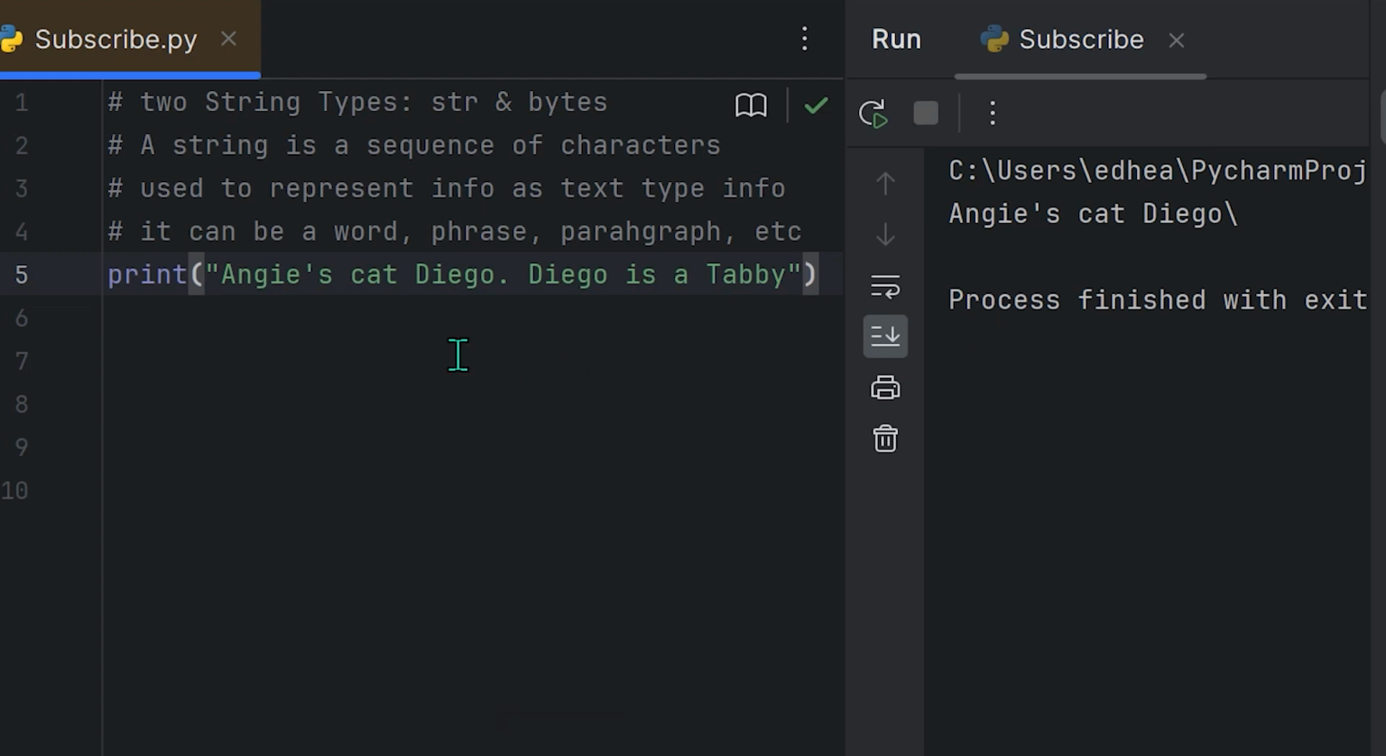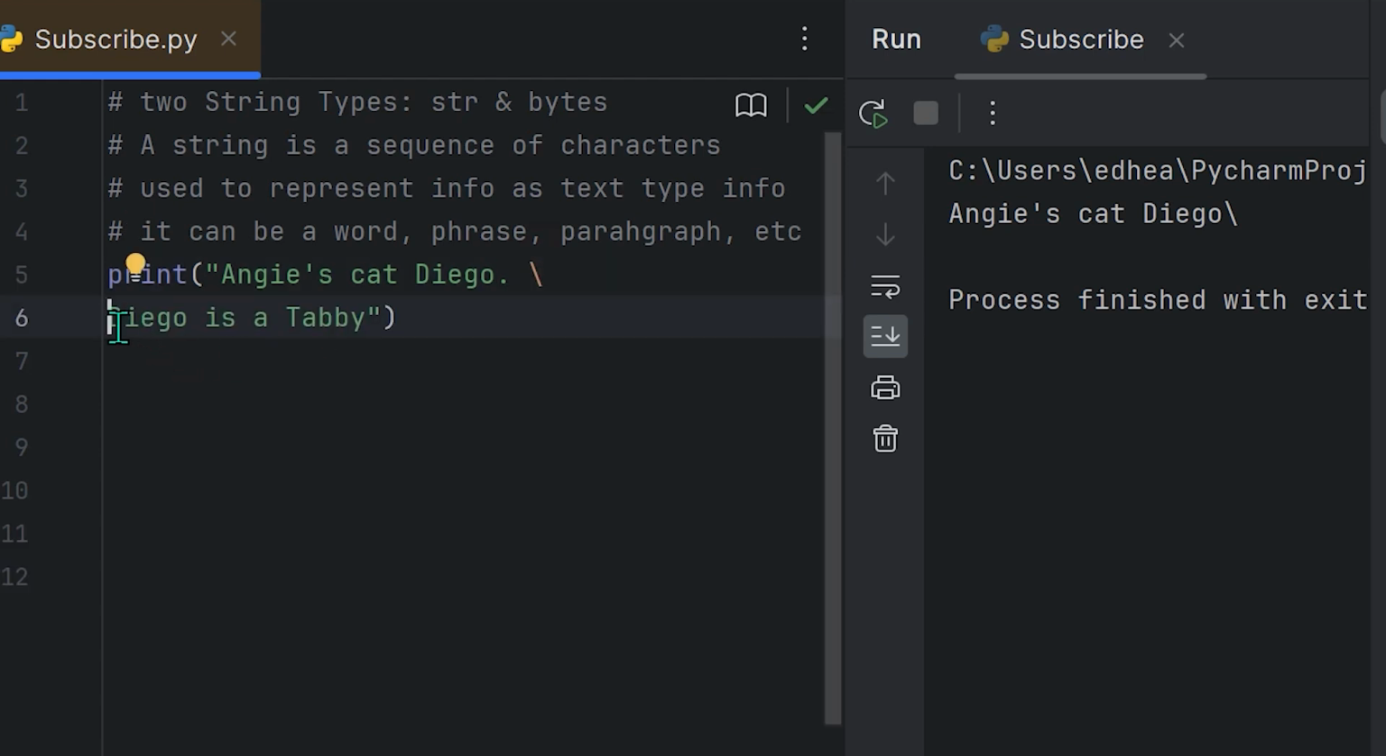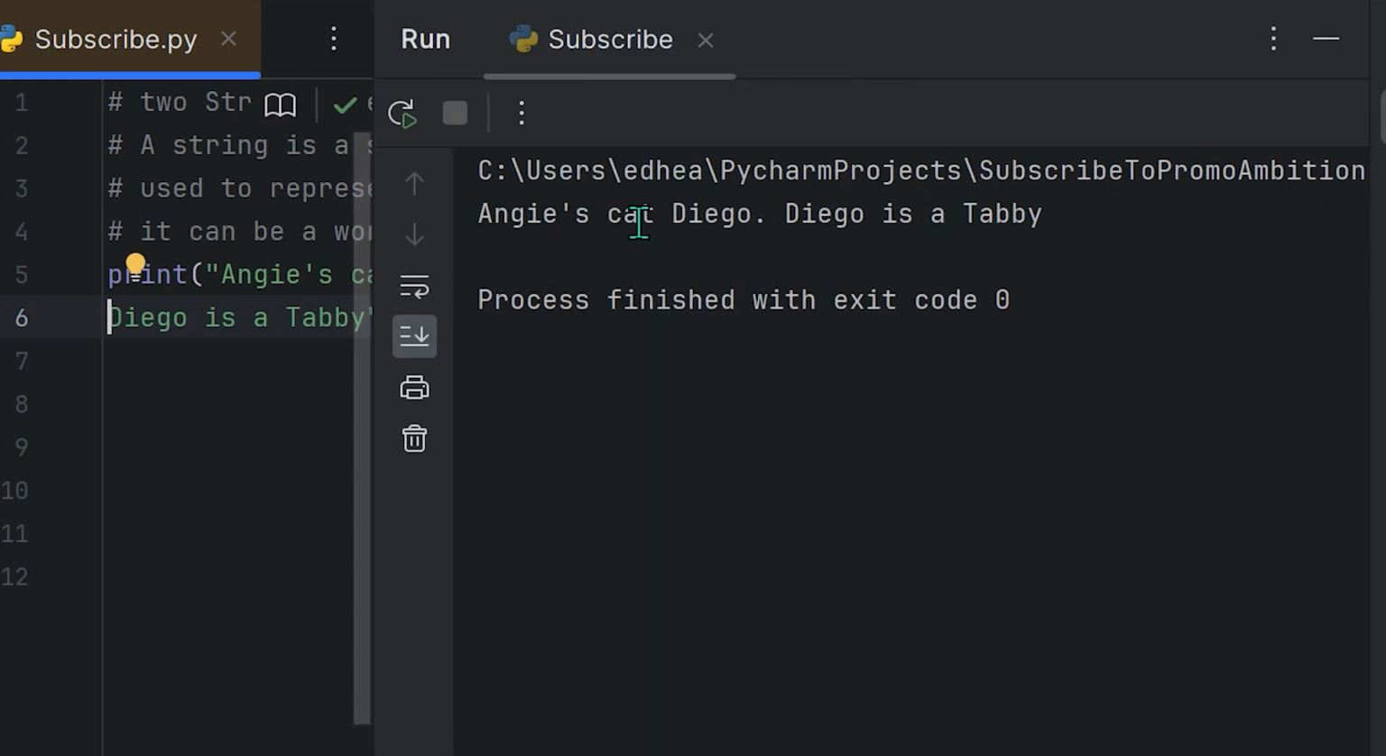Here's another cool thing that we could do with a backslash. Maybe we want these two statements, Angie's cat Diego, Diego is a tabby, to be split into two lines of code here, but when we run it, we actually want it to appear as one. We can achieve that with a backslash. And then if we put Diego is a tabby on the second line, it's not going to matter, because with this backslash, we're saying escape and treat this when you run it as one single line. So let's take a look here. If we run it, you will see that it's showing us one line.